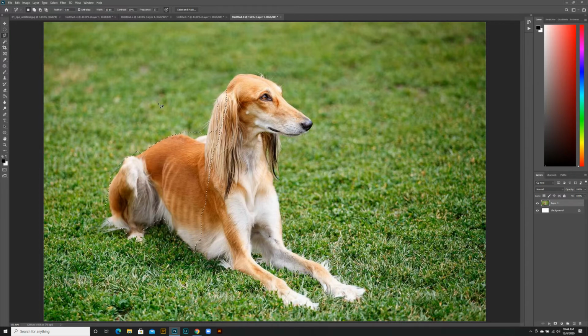So before, when we pressed Shift before we had anything selected, it gave us a perfect circle or square. However, if you already have a selection, then Shift will add to that selection and Alt will take away from it. So I'm actually just going to switch back to the Lasso tool because you can switch between tools and use different ones in combination with each other.